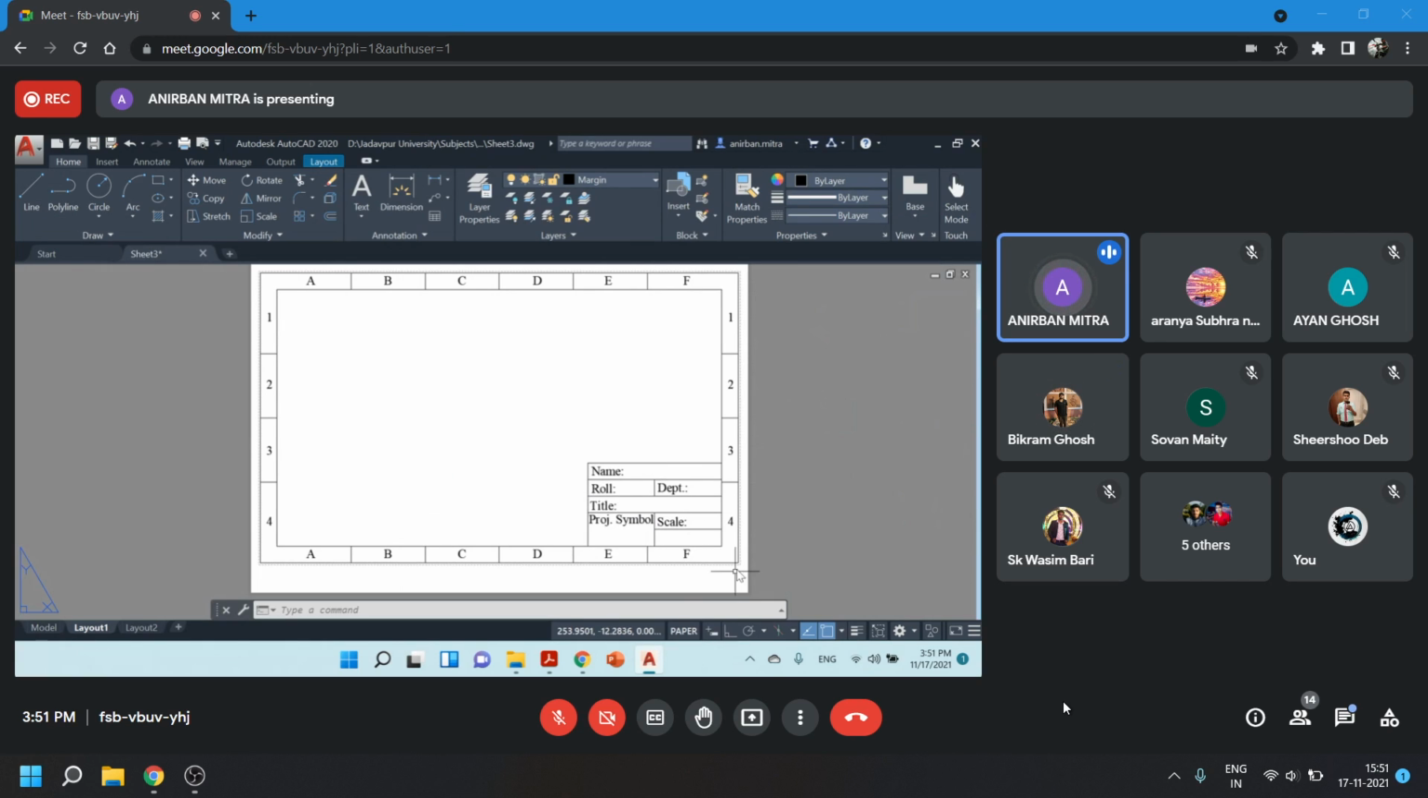Another thing is that there are standard title blocks as well, meaning how a title block should look. If you have a look at some engineering drawing books, you will see some standard title blocks presented over there. So you can go for those as well, but those are quite elaborate, so they will take up a little bit more space.